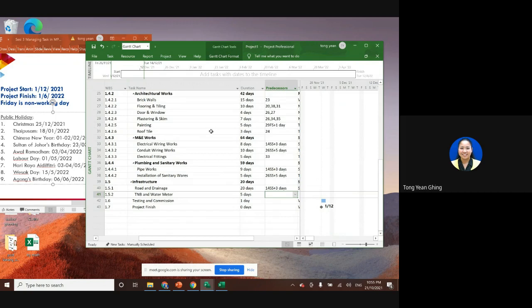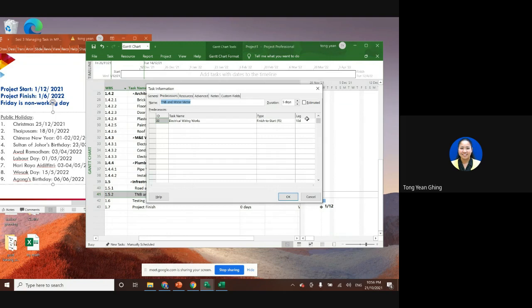TNB and water meter, maksudnya kita dah kena ada wiring, dah siap. So all the wiring, electrical wiring works selesai, kan? Let's do this one, 33. Finish to start take 10 days. Okay. Terlalu panjang ya. Let's say lag maybe 5 days.